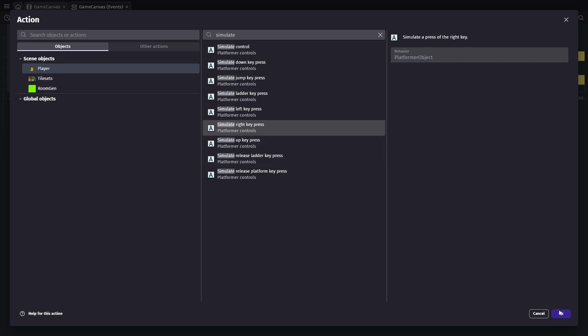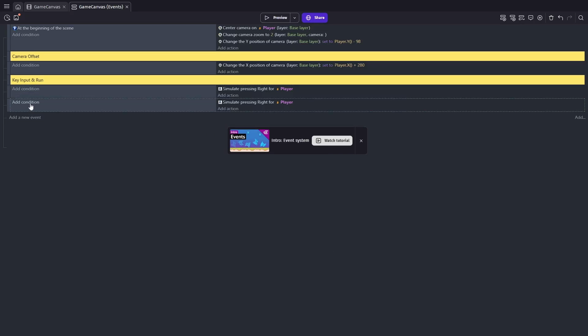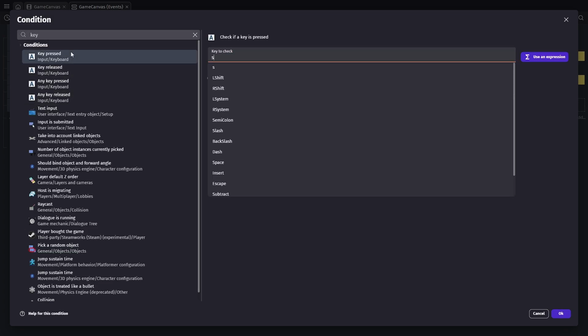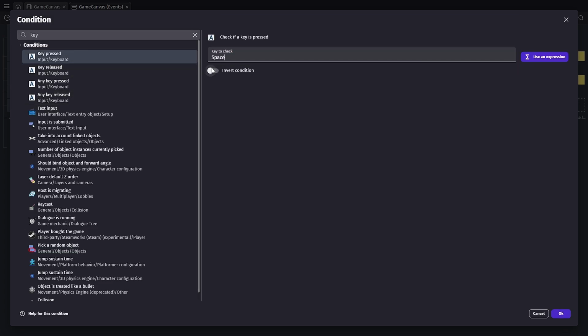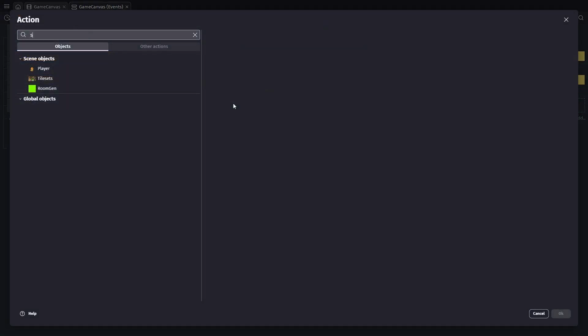And that's so our player is always moving to the right as it should be in an endless runner. So we're always moving to the right. Our camera is going to be following us, and to add a jump key, we're going to add the condition key pressed space, but with a capital S. It's a keyboard key.